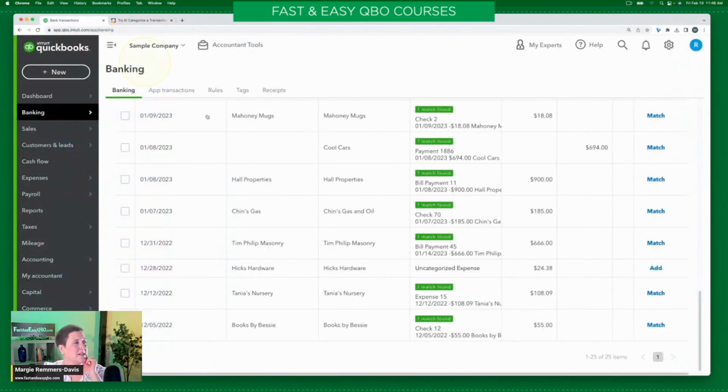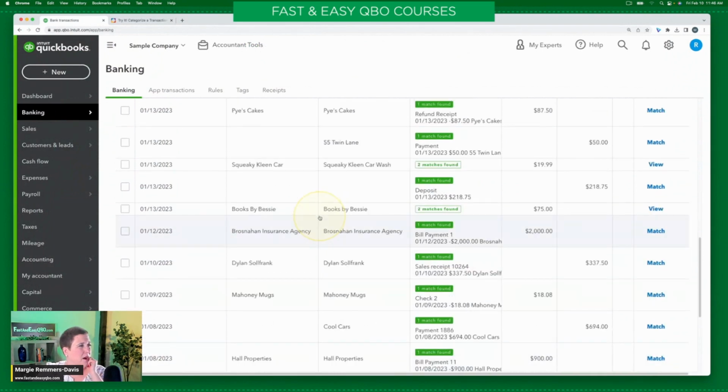So in this example, here we have our Squeaky Clean Car Wash, and you'll notice that it says it found 2 matches. All these others say 1 match found, 1 match found. That means that the bank transaction appears to be the same as what's in QBO. This one, Squeaky Clean Car Wash, has 2 potential matches. We don't know which one is which. So we're going to click on it.